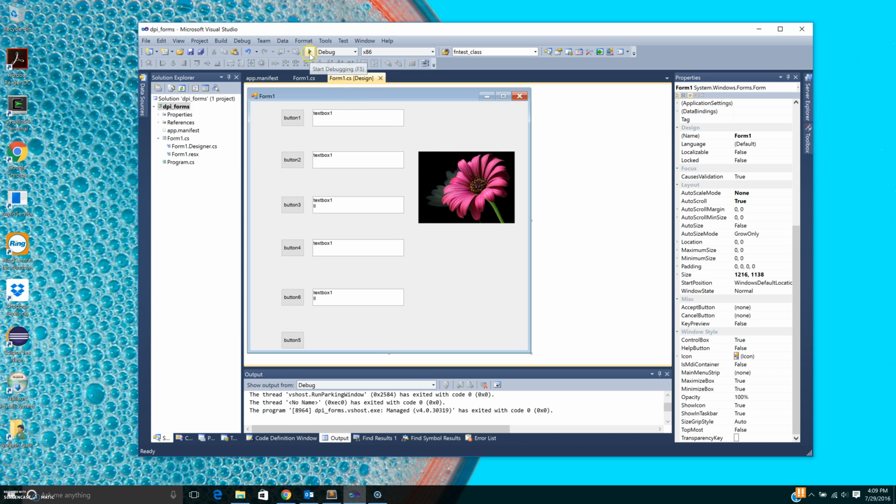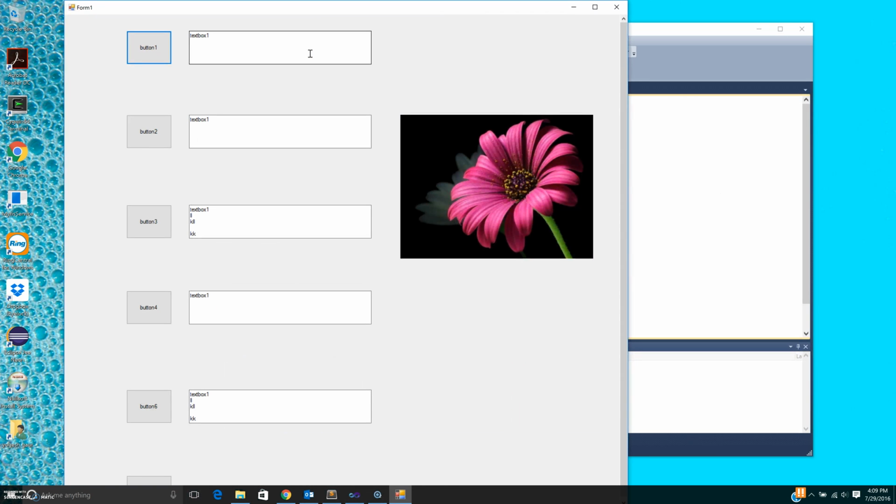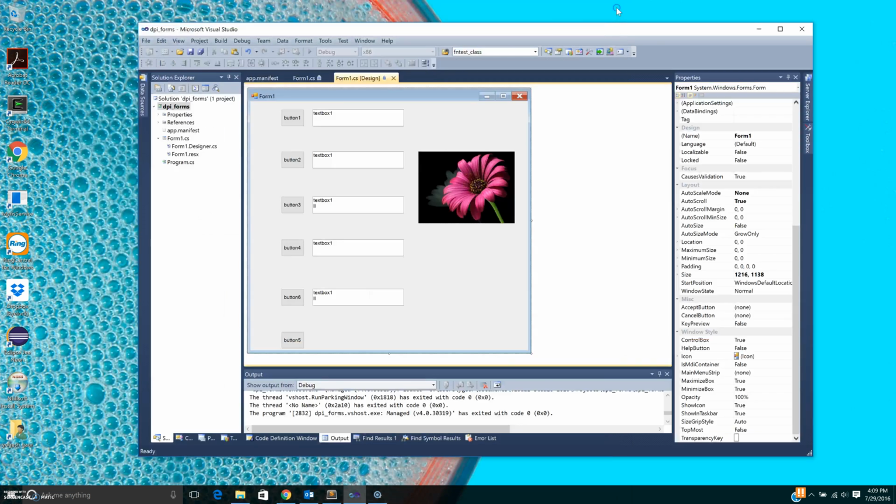text boxes. And if I run this, you can see it looks pretty ugly and it looks very big and takes up the whole screen, and it might be unusable in some cases.